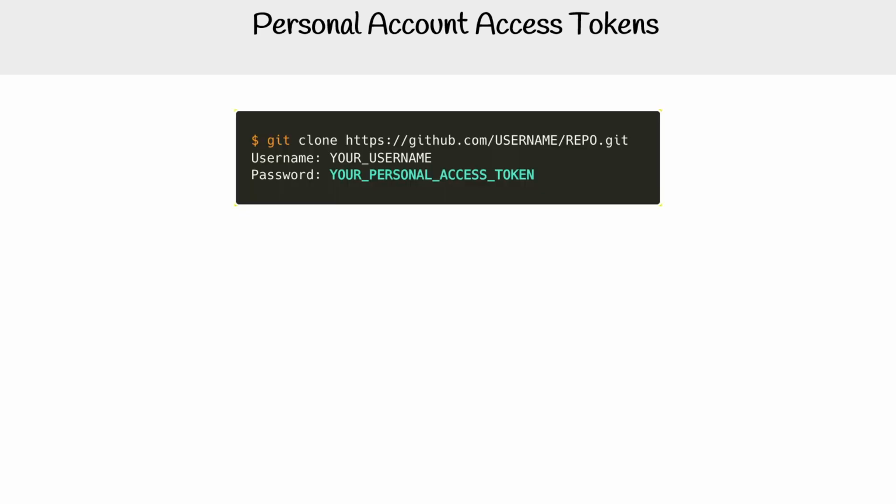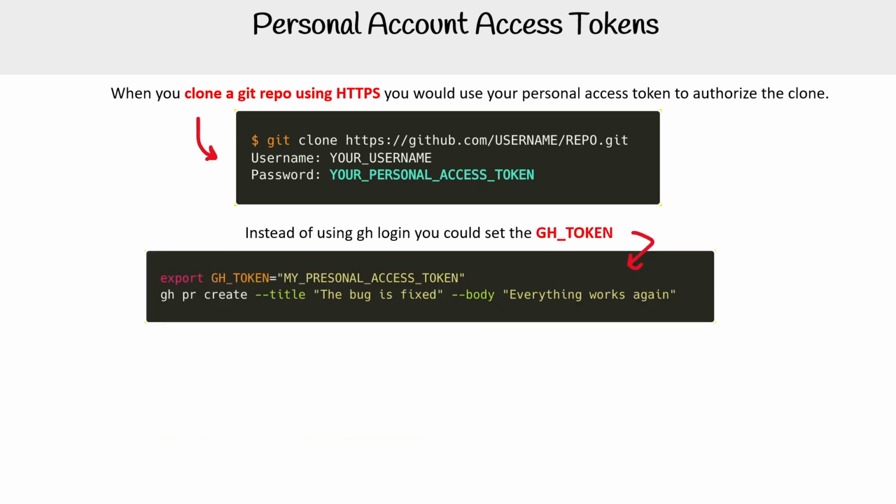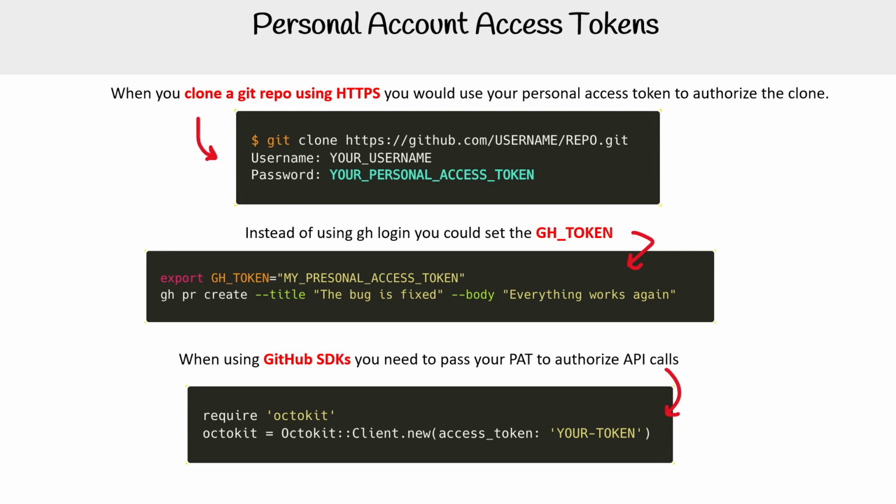There are a few use cases where we'll use PATs. It would be like logging in using git clone for HTTPS. And let's say we are using the GitHub CLI. You could set an environment variable called GH_TOKEN for the GitHub CLI to pick up. If you're using SDKs, you're going to be supplying your token. I would imagine that these SDKs would pick up that environment variable as well. But there you go.